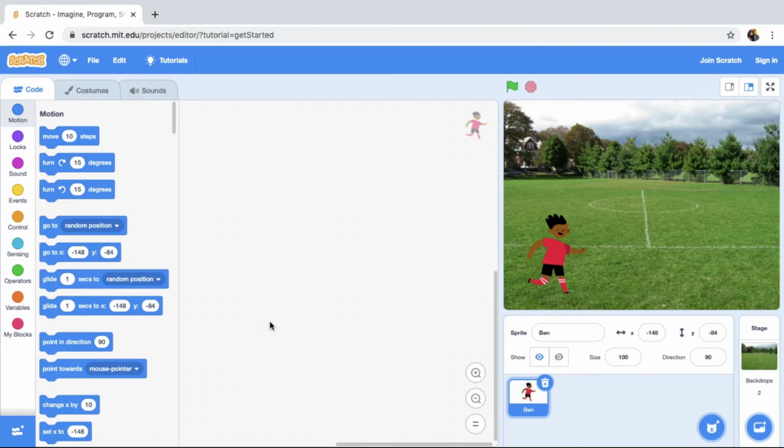Okay, now if we want this Ben, this sprite over here, to move in left and right direction, so that in future videos when I teach you to make a game, he will be able to act as a player in the game and we will be able to control him from the keyboard.